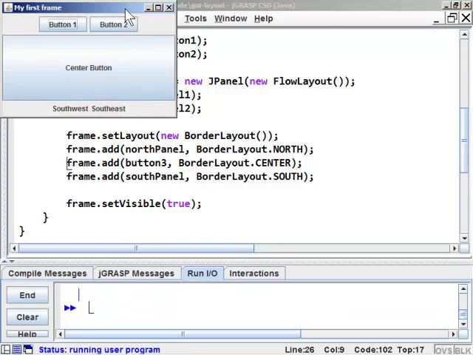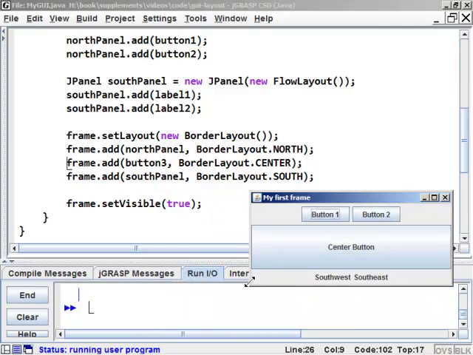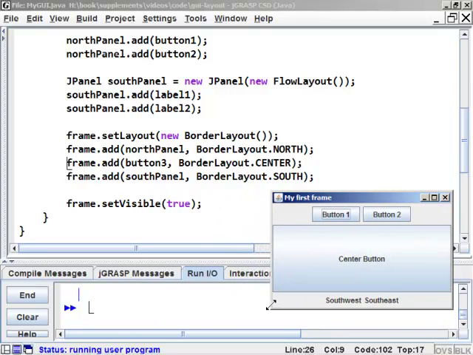If I run this, you will see the southwest and the southeast. However, in the screenshot, the southwest is all the way over here in the corner, and the southeast is all the way over here in the corner. Flow layout doesn't really push things over to the corners. It just lets them line up naturally in a row, in columns.